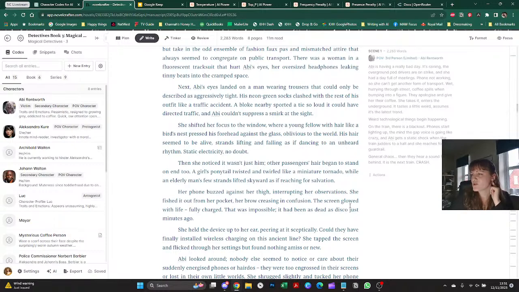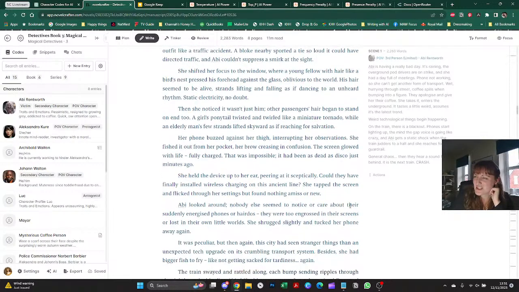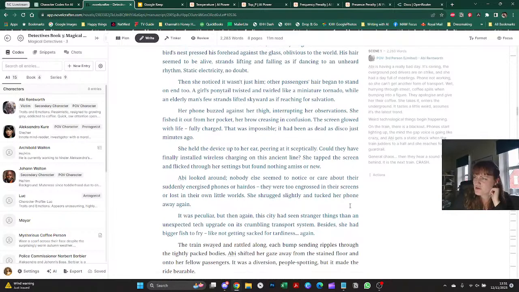A girl's ponytail twisted and twirled like a miniature tornado, while an elderly man's few strands lifted skyward as if reaching for salvation. Her phone buzzed against her thigh, interrupting her observations. She fished it out from her pocket, her brow creasing in confusion. The screen glowed with life, fully charged. That was impossible. It had been as dead as disco just minutes ago.